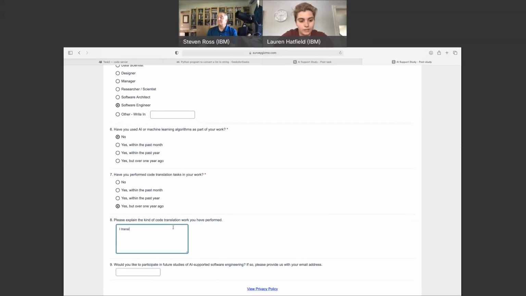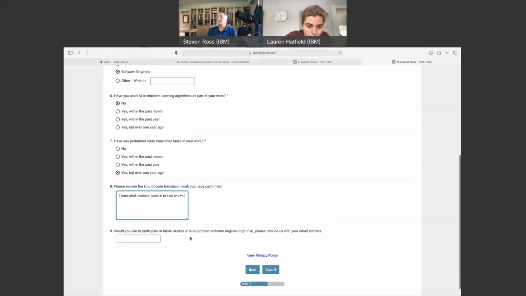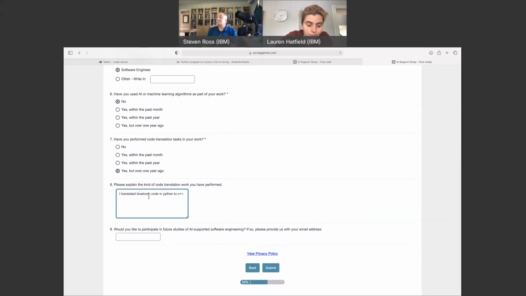Have you translated code before? Yes, I translated Bluetooth code in Python to C++, for an autonomous delivery vehicle.